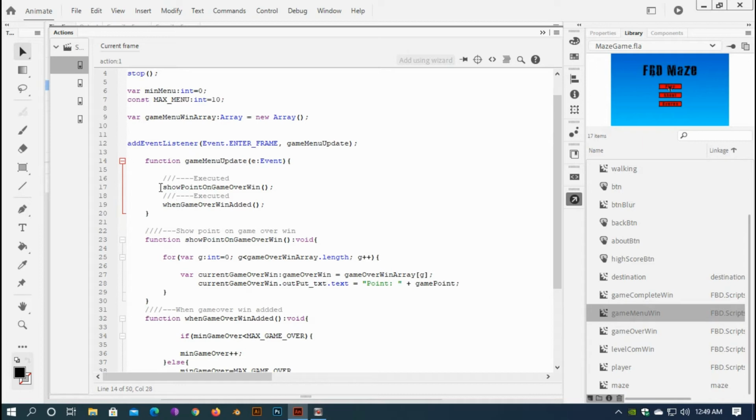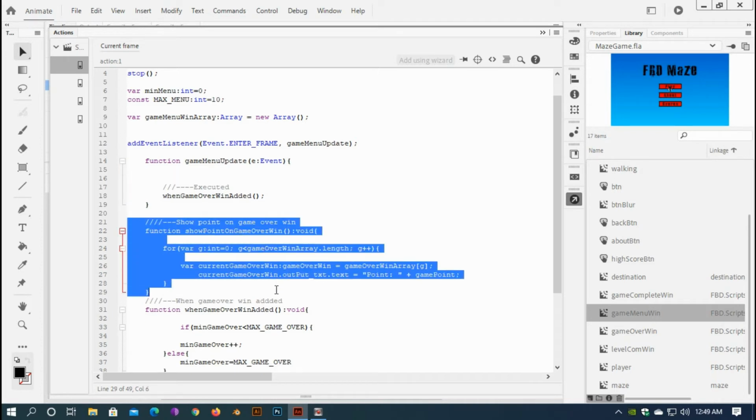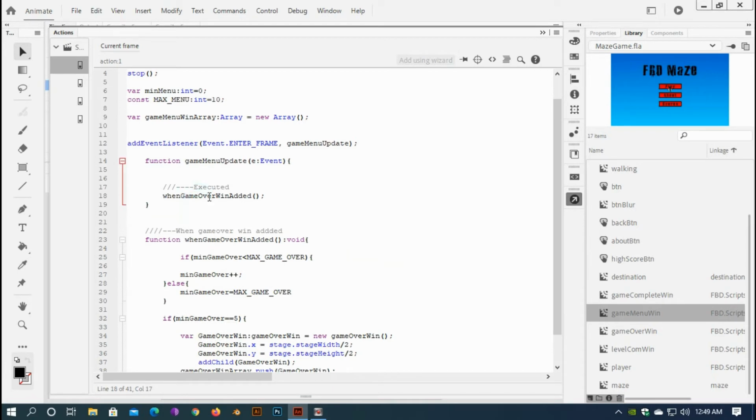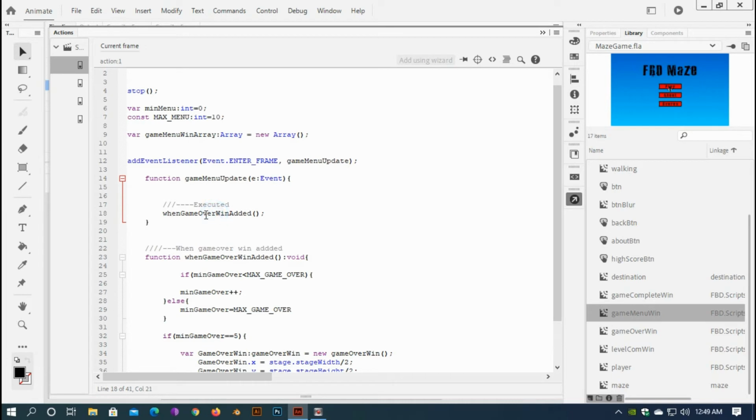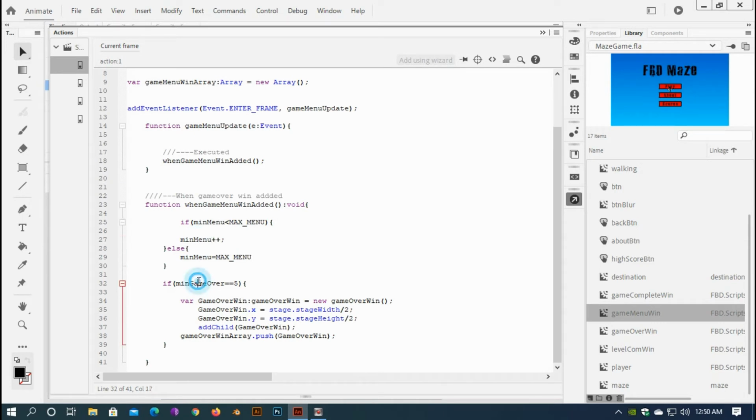and this function is not necessary, and when this one is necessary, when game menu win added, game menu win added, change this and change this one min menu, and this one max menu, min menu plus plus, min menu equal to be max menu, and here min menu equal to 5.